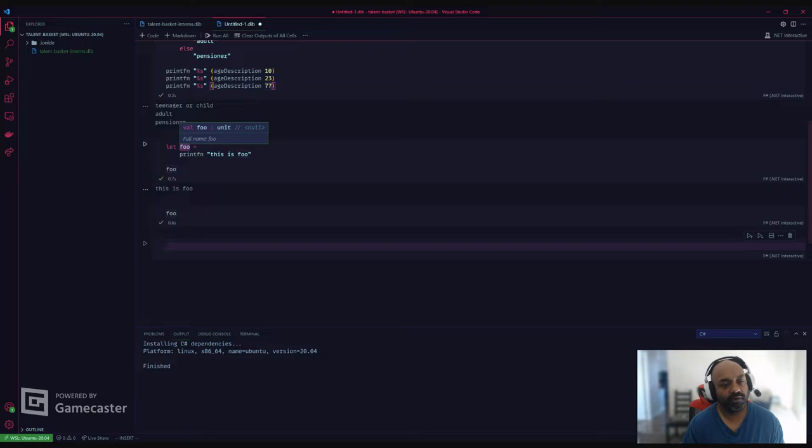It might be surprising that it didn't print out this is foo again. But what F sharp is doing here is saying, oh, I figured out what the value of this function is. The value of this function is essentially of type unit. It's basically nothing. Unit is another way of saying the value is nothing. And also note that the value of this function is not the string here, this is foo. This is just output that's gone to the console or standard out. The actual value of this function is unit.